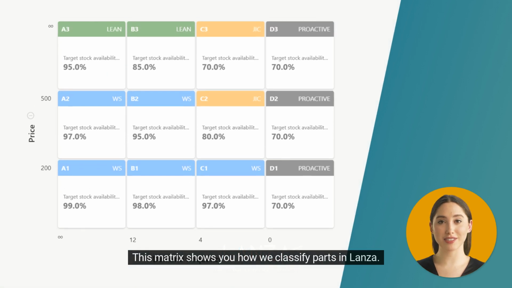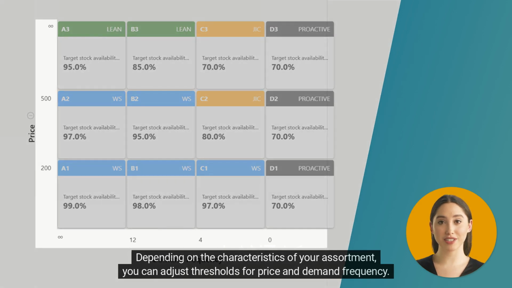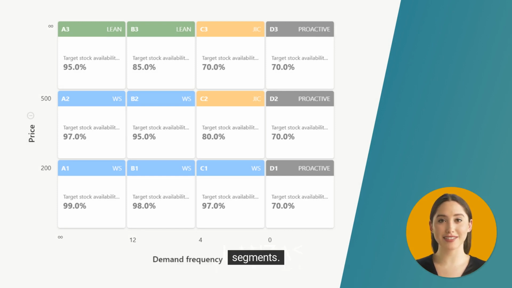This matrix shows you how we classify parts in Lanza. Depending on the characteristics of your assortment, you can adjust thresholds for price and demand frequency. Once all parts are clustered logically in the matrix, you can apply inventory strategies to each of the segments.